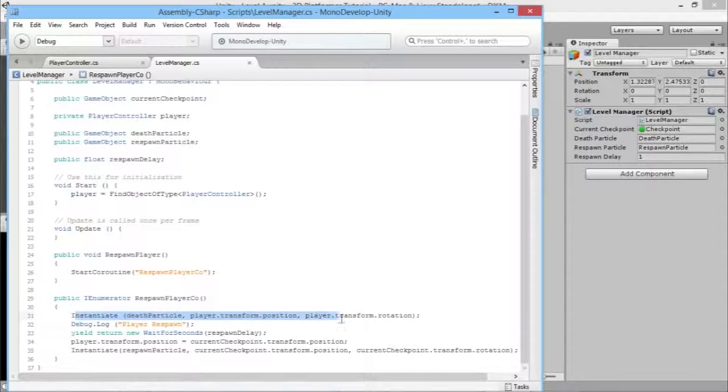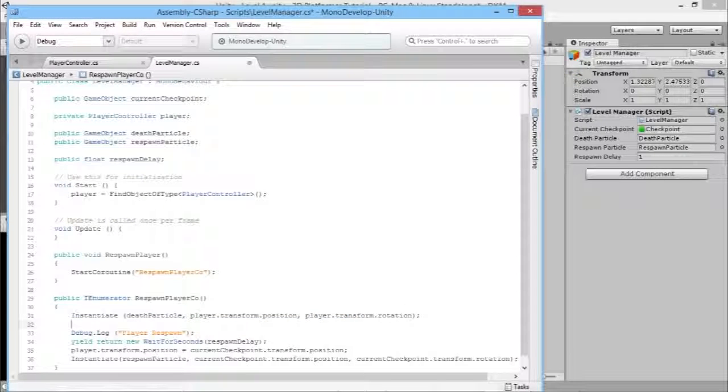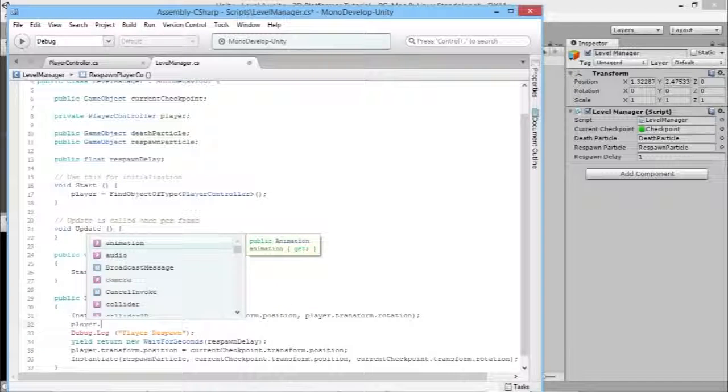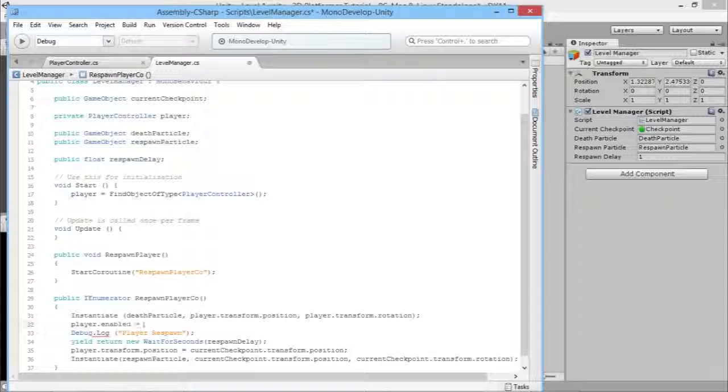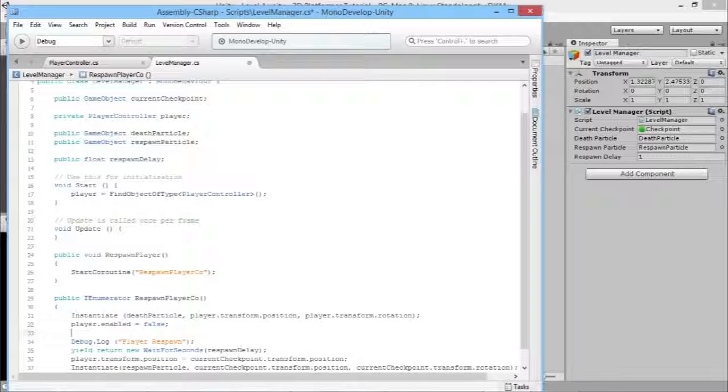We have our instantiate the player, and then immediately after it instantiates, we'll go player dot player dot enabled is equal to false. So that'll disable the player, so you won't be able to control and move him anymore, but you'll still be able to see the player.